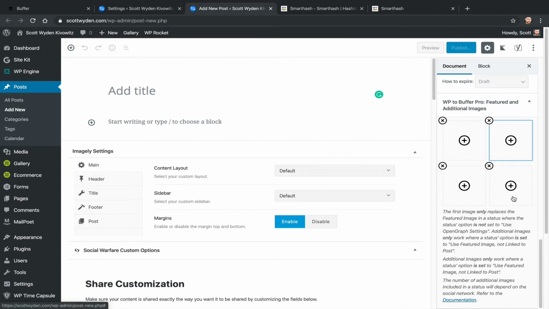The additional images only work where the status option is set to use featured image not linked to a post. This is important, okay? That is Instagram. You can do 3 images if you want to. That is no problem. In fact, if you have 4 images, if you have the main image plus 3 additionals, it will actually do that as well. So that is really nice that it gives you the ability to do that.